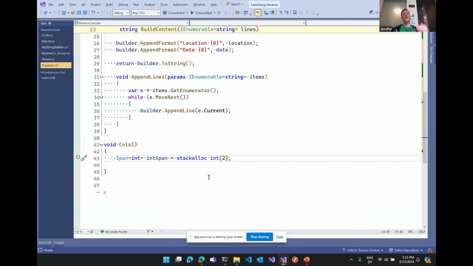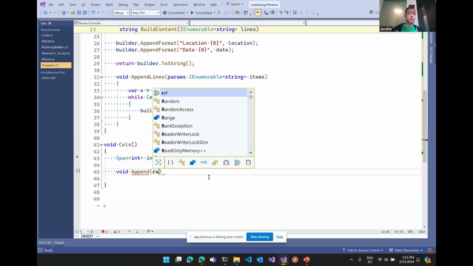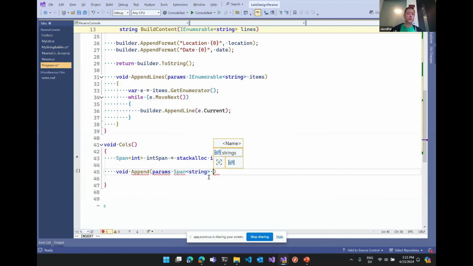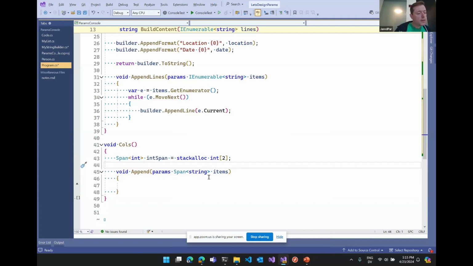Now, we were implementing this feature while we were rejecting params IEnumerable. And we all knew, okay, one day we're going to be able to write this code. We're going to be able to write params Span of string items here, and this is going to work for us. One day we're going to be able to write that code. Hold on a second.